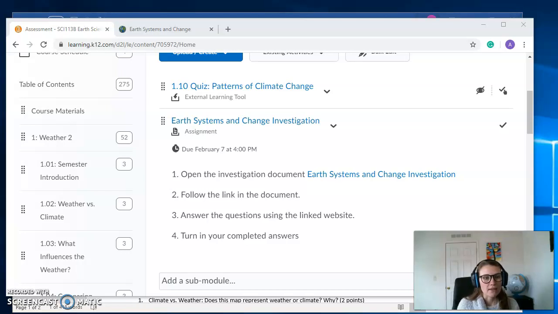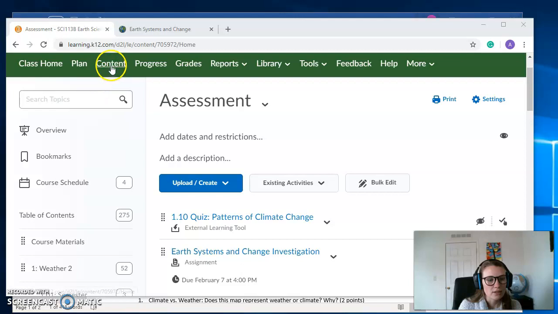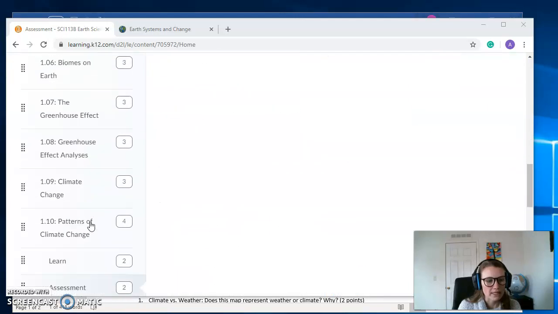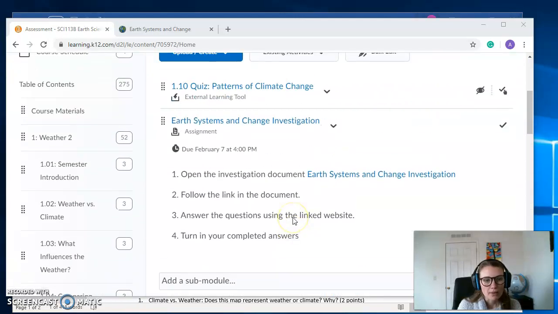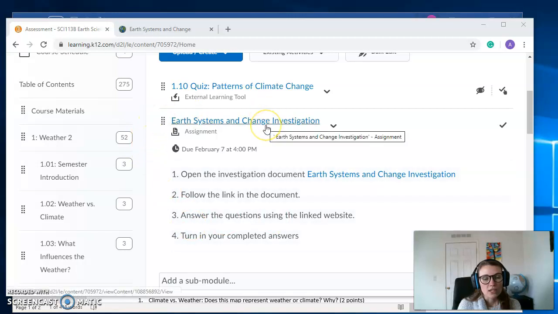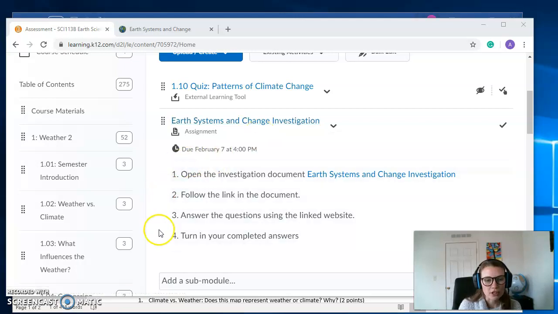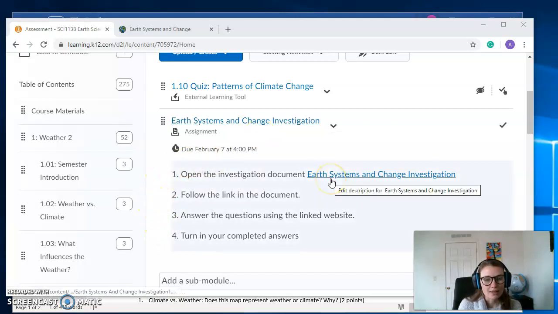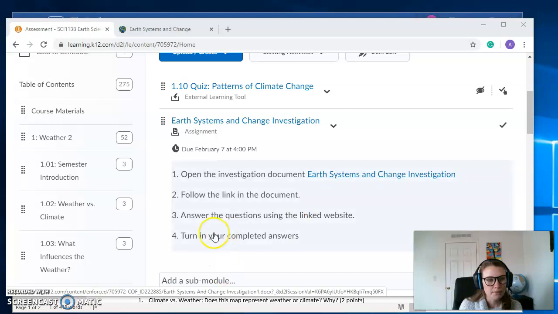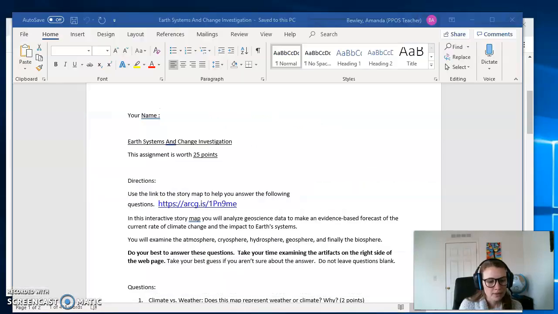First, navigate to the investigation by going to Content, scrolling down to Lesson 1.10. When you open up the assessment in that lesson, you'll see the Earth Systems and Change investigation with some simple instructions here. First off, open the document linked. This is the Earth Systems investigation where you will record your answers and turn in this document to be graded. Let's check out this link here.